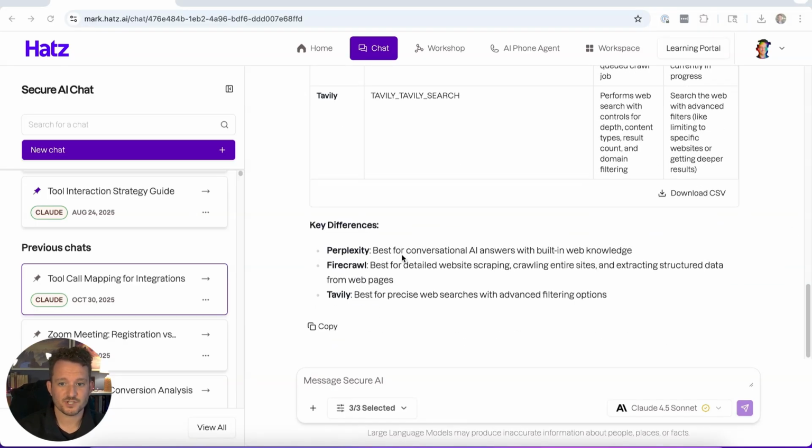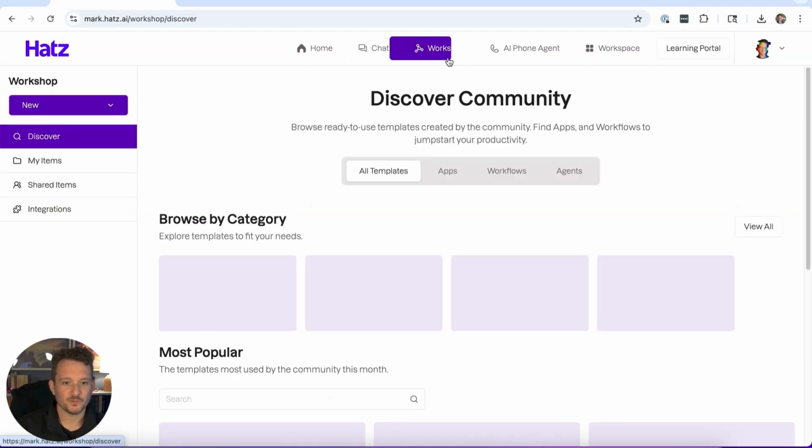Perplexity, great for conversational AI answers with built-in web knowledge. Firecrawl, for detailed web scraping, crawling entire sites, extracting structured data from web pages. And then Tavily is for precise web searches with advanced filtering options. So I'm thinking, what if we take all three of these and turn them into an agent? So I don't have to keep turning on these tools every time I want to go to AI instead of Google. Well, we already did that.